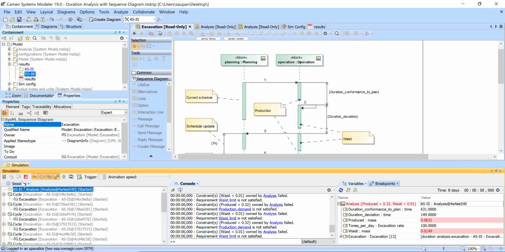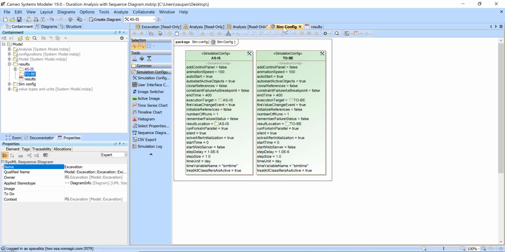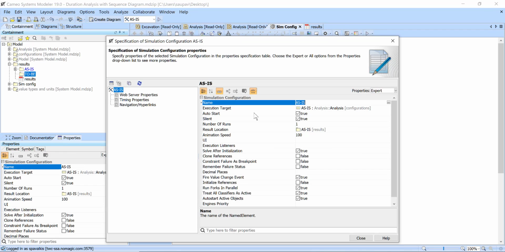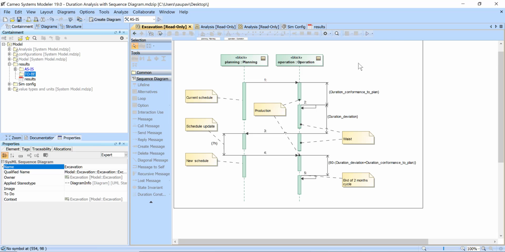And actually, I forgot that I didn't specify the duration. So let's come here. Now let's run with the silent mode and also almost no delay for the step. And then we will not see animation. So let's run it.